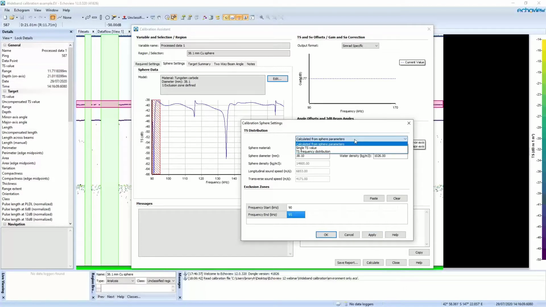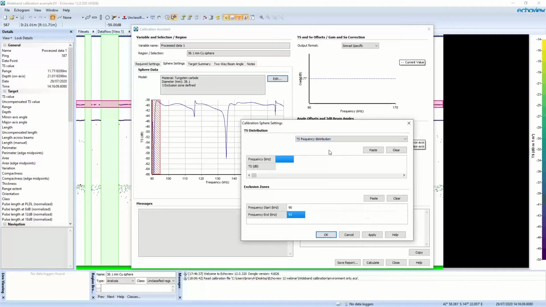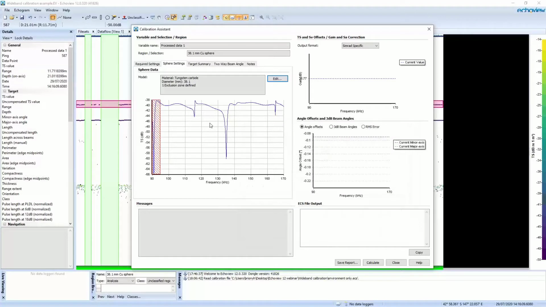Other than calculated from sphere parameters, we can also just enter a single TS value. This would be applicable if you are calibrating narrowband data, and this is effectively the setting that we had available in the previous version of EchoView. We can also enter a TS frequency distribution if we like. So there's a few different options here of what people are most commonly able to do and the ability to customize it. So this is our graph, our sphere calculator showing our expected results.